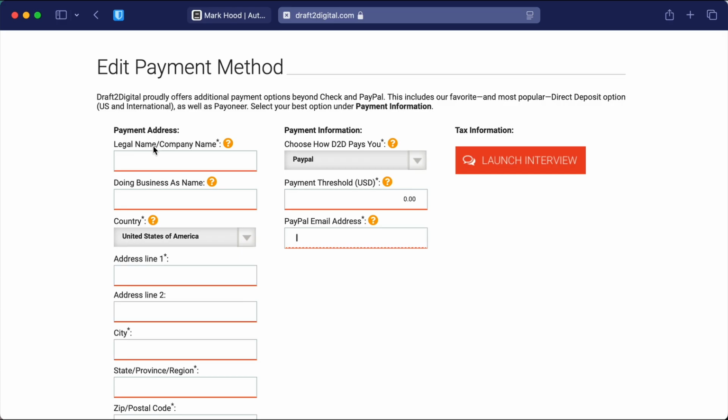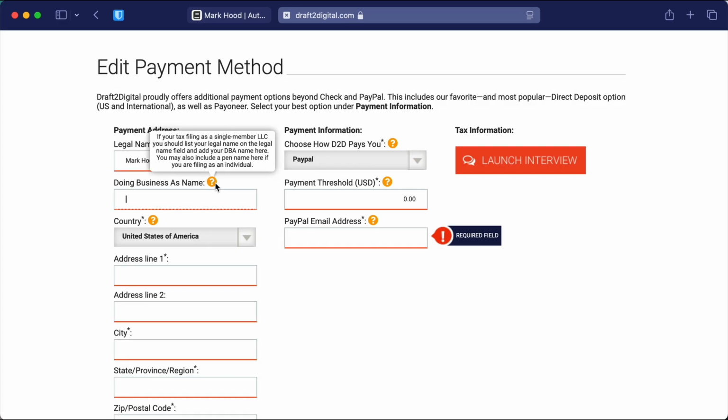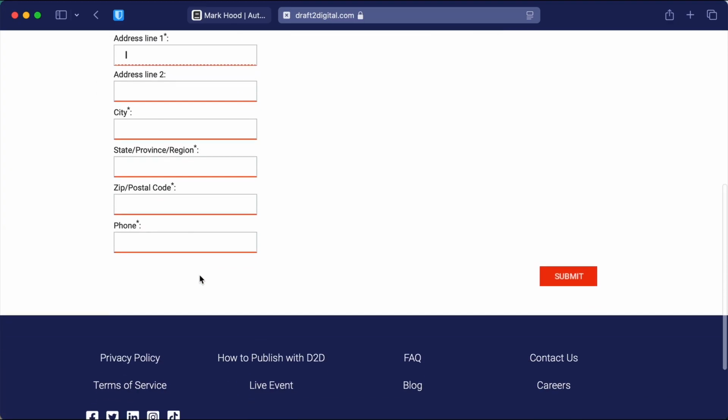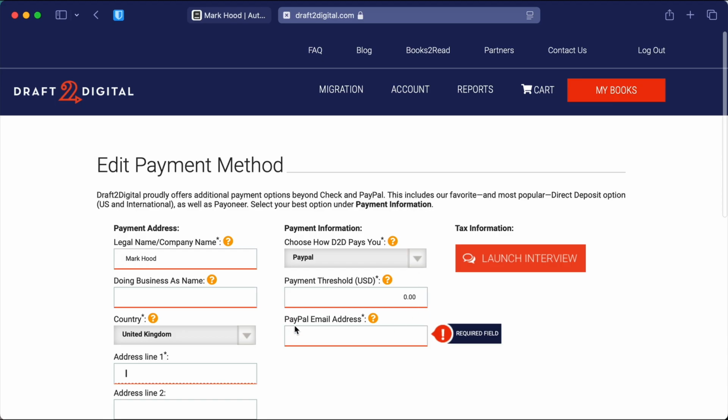You also need to put in your legal name, or your company name if you're using a company. So, in my case, pretty obvious. Doing business as name. This is all to do if you're filing as a limited liability company in the US, or a pen name if you're filing as an individual. If you're not sure, you will need to get some legal advice on this, but chances are you can just leave this blank. Pick your country, and then pop in your address details, and then your PayPal.